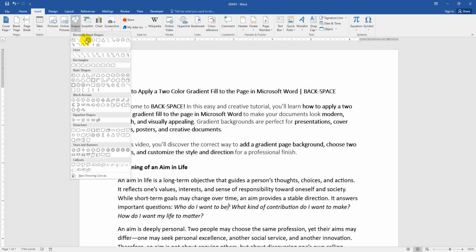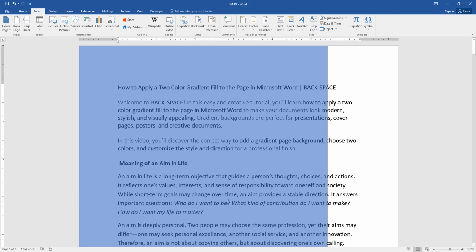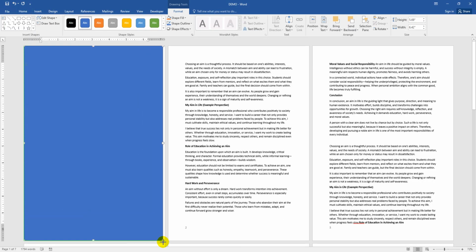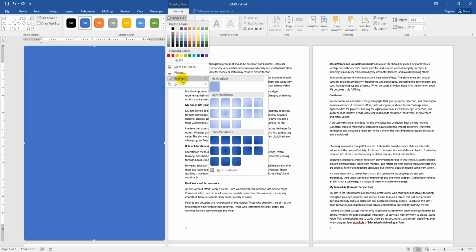Now I make it manually. Click the Shape option and choose the rectangle and draw the rectangle. Size it to your page, select the shape, go to the Format menu, click Shape Fill and select the gradient color.